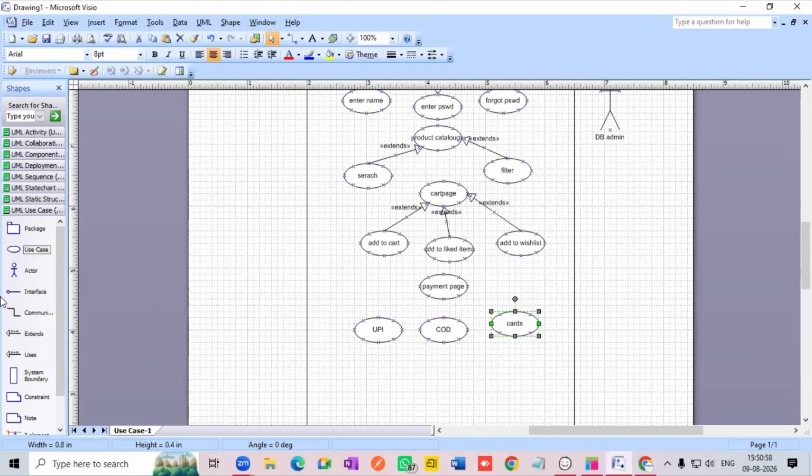Let us give the relationship. Does anybody remember what I said earlier? What is the relationship between the payment and its supporting use cases? Does anybody know? What is the relationship between them?